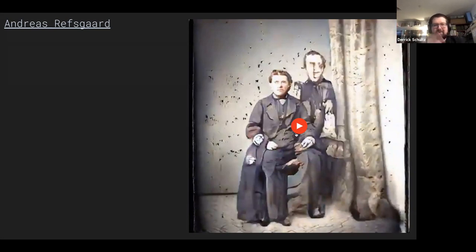It basically just takes old photographs and adds color to them. Sometimes really, really accurate. This one's pretty good. Other times it's really weird and not accurate at all. But again, here's a method where you're sort of chaining two ideas together.